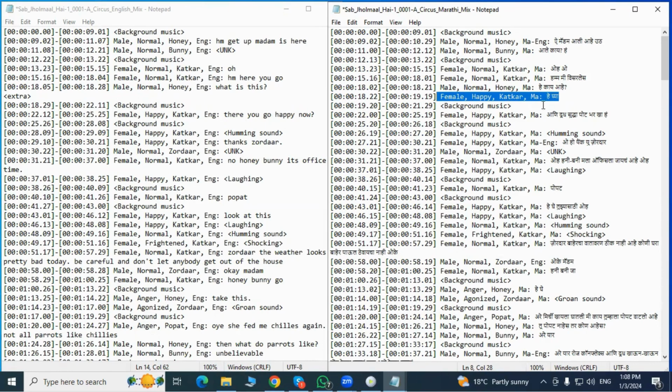So what we need to do is the time code as well as gender, emotion, name, and language. But the problem is that you don't know the name of the speaker. So you can do one thing: just write here "new speaker".